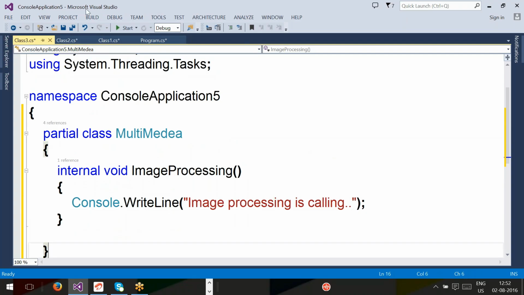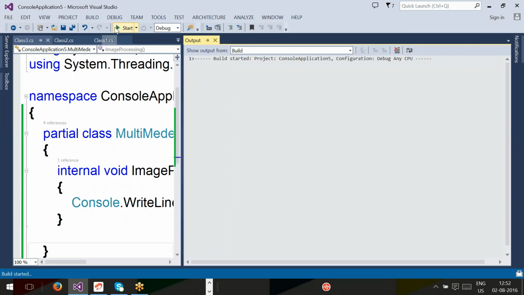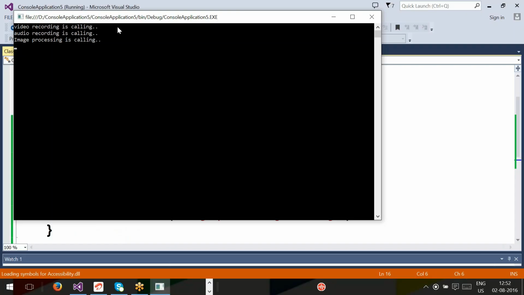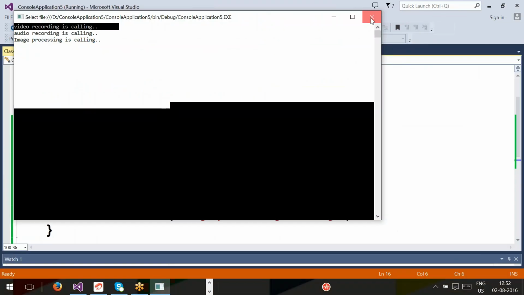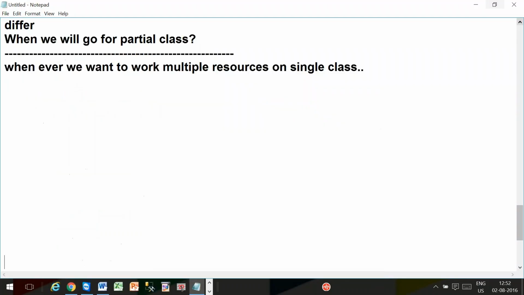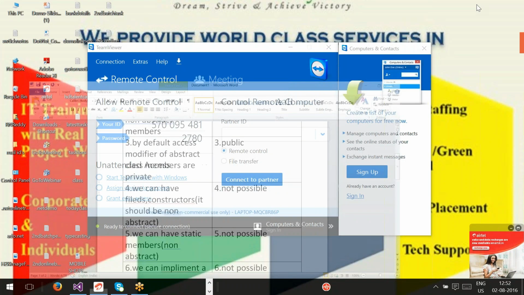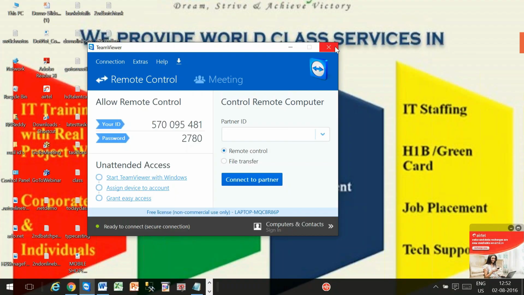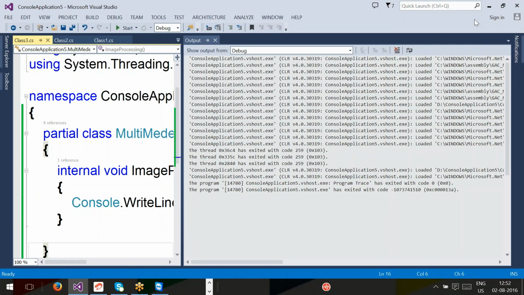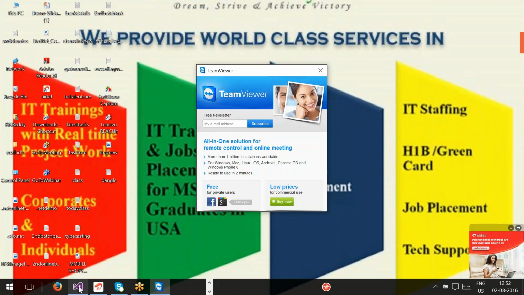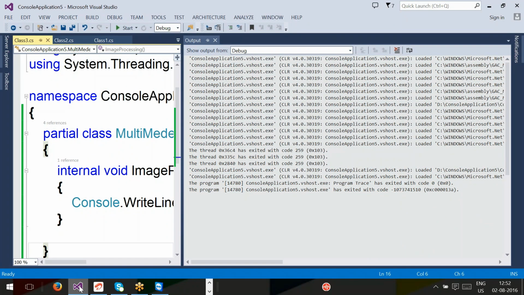The concept is nothing but partial class. You can observe, partial class. Whenever you go to Windows Forms or ASP.NET, the complete concepts are partial classes only. In an ASP.NET application, your web page classes, all classes are partial classes.